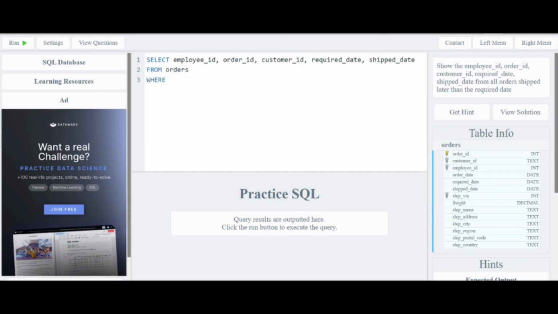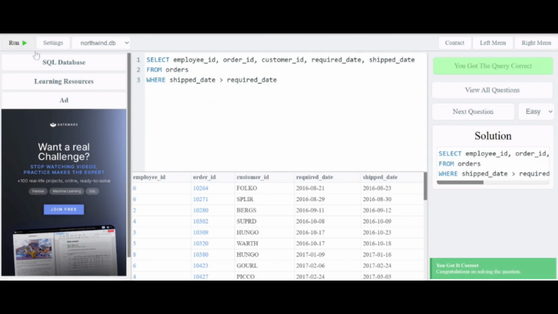What's our logic? Our logic is that the shipped date is later than the required date. So the required date will be first and the ship date will be larger. This is the fact. The required date will be the previous date. So we write ship date larger than required date. It makes sense. We will be fetching all the information where the ship date is larger, that means shipped later than the required date. Let's run the query.